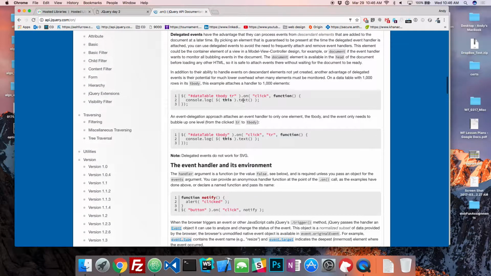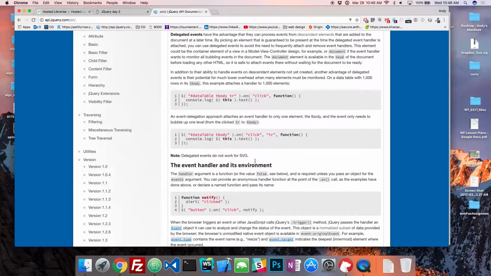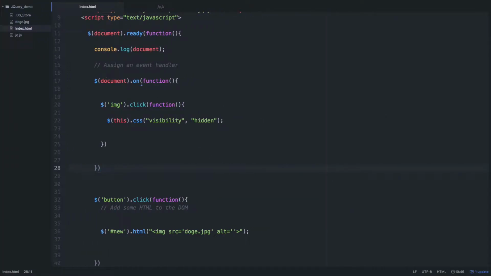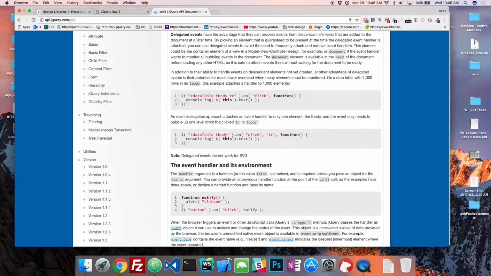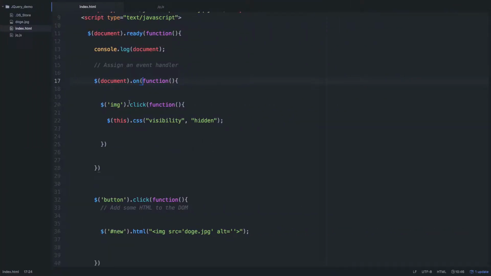Okay. So we need to give it the event that we're looking at, and then we do the callback function. So this one, it's not image.click. It's, let's see. Yeah. So it's going to be document.on, and then it's going to be the selector.